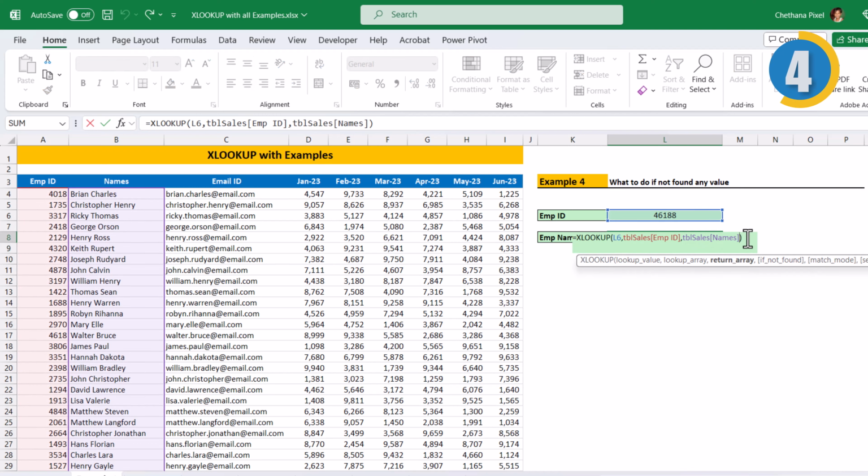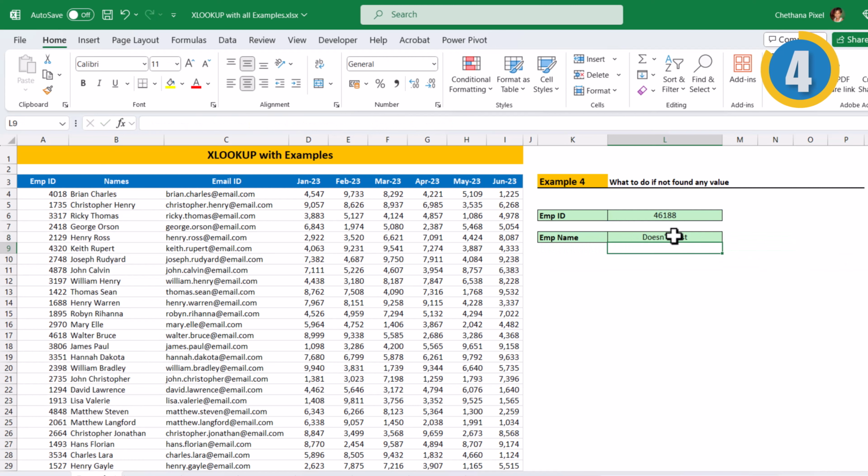So open the cell, at the end put one more comma. Here the fourth argument comes in picture. If not found, we can update doesn't exist and close bracket. Hit enter. Instead of showing hash and error, we can simply say doesn't exist. That means this employee ID does not exist in our database.